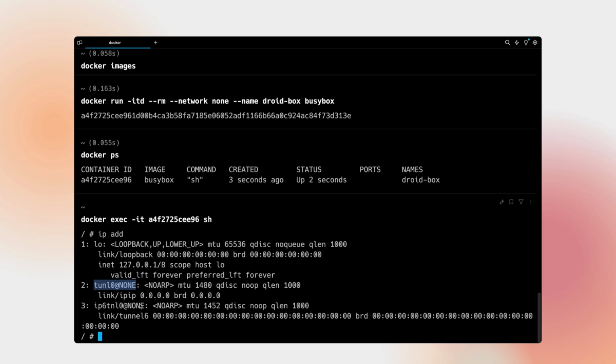and two other interfaces. So the loopback one is here, the top one, and also we've got tunnel 0 at none, and also IP6 tunnel at none, which are related to tunneling but not currently active because the container is not connected to any network. So overall, this demonstration illustrates how to use a Docker container without network access and inspect its network configuration.